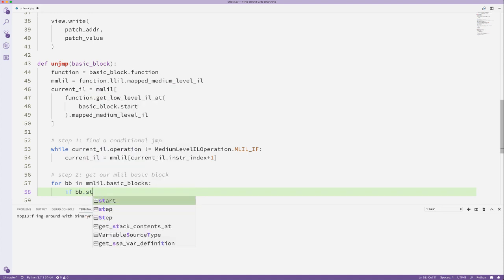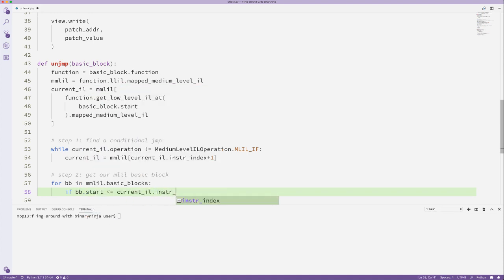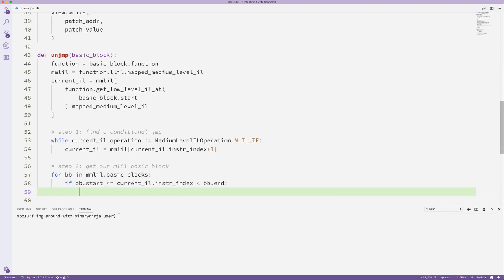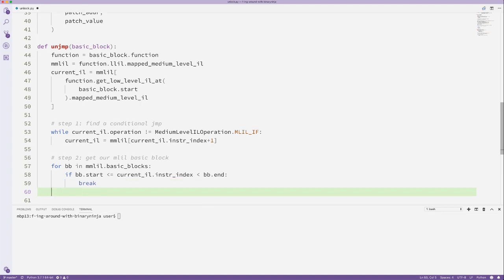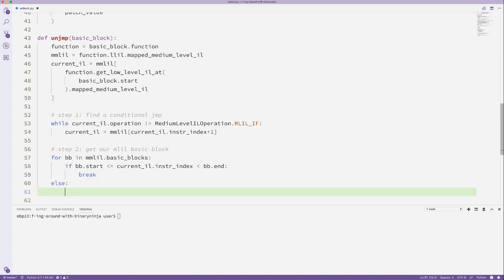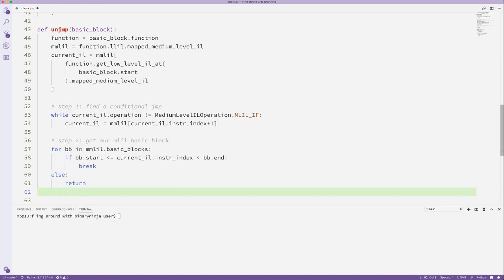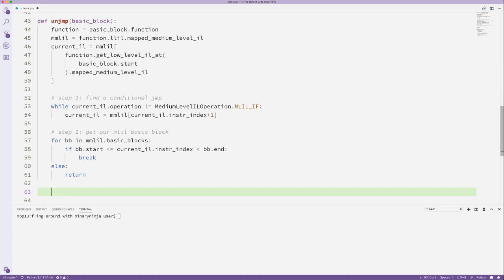Let's see, if bb.start is less than or equal to current il.instruction index, which is less than the end, break. We'll just return if we can't find it, which doesn't really make any sense, but you know. So we've got our basic block. And now let's look for all the returns.